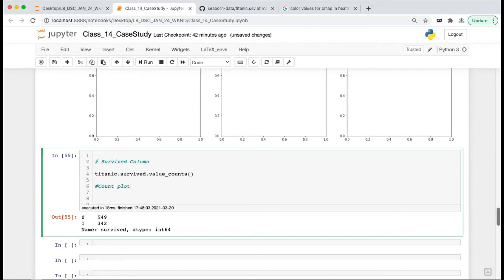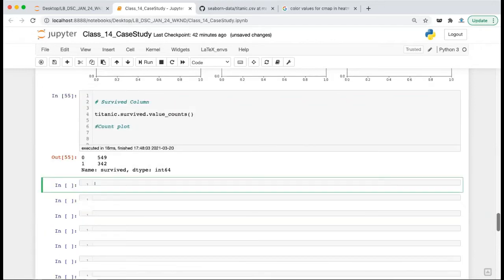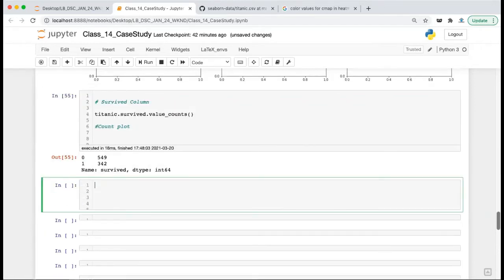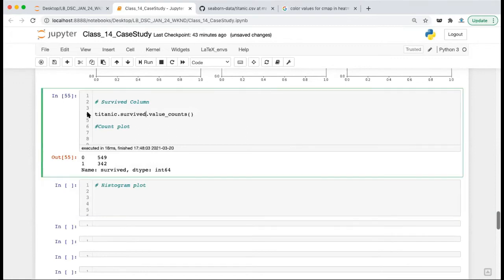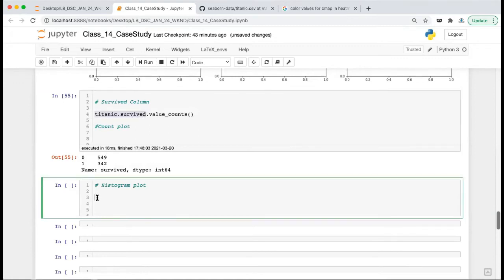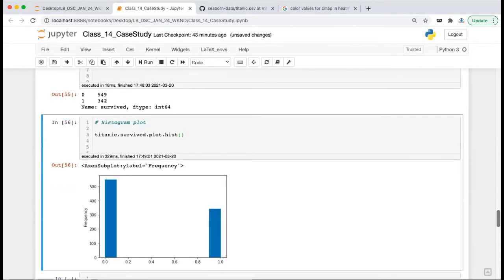Okay. Now next we need to do the histogram plot. How can we do the histogram plot? To get the histogram plot, we have to access this Titanic.survived column, and then we have .plot.hist. Okay, execute it. You will be getting the histogram plot for the survived column.